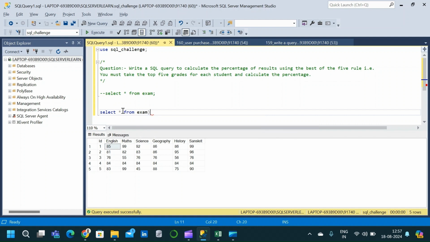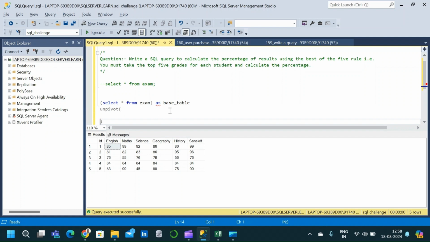Now the first transformation that we are going to do here is the unpivot transformation. So we will consider the first query as a base table, base underscore table. Now we are going to make use of the unpivot function. Unpivot, open and close parenthesis, and inside the parenthesis we will specify the new columns that should be added. The first column that I am going to name is the marks column. So in the marks column all the values will be specified. Now we will specify the second column in which we have to specify the value corresponding to each column that we are going to unpivot.